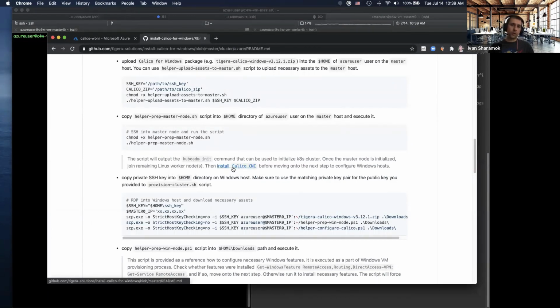One important thing here is you need to make sure that Calico is already installed on the Linux side before you start joining your Windows nodes. You can join them before that, but you won't be able to use the scripts that Calico provides, because Calico scripts expect that to be already configured. If you do everything manually, then yes, you can do that, but that will require a lot of manual steps.